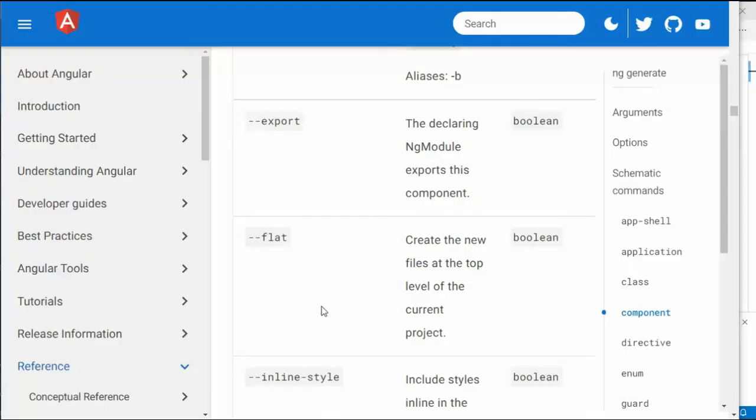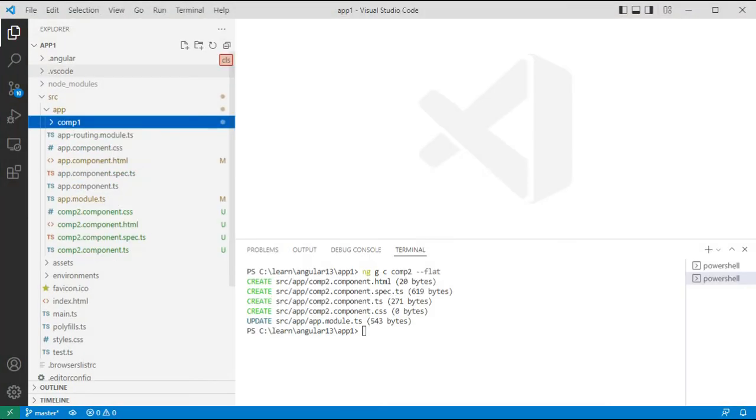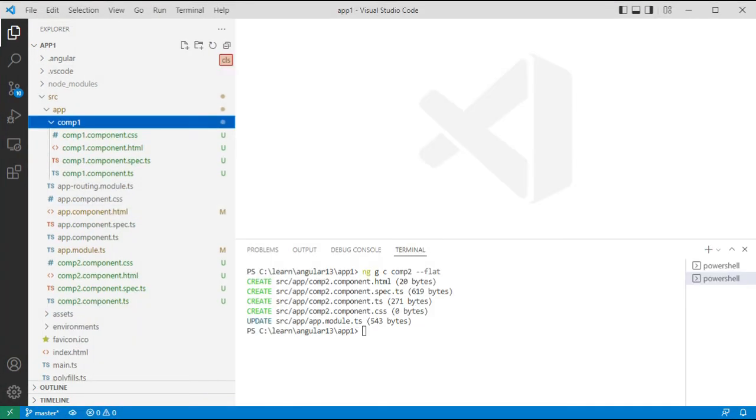One of the first options we'll look at is flat. Now flat creates a new file at the top level of the current project. Let's see how that works. Notice I'll type in the command ng gc comp2 --flat. Let's hit enter. Please notice that comp2 is at the same level as app component. Comparing to our first component, notice it has a folder, comp2 does not.